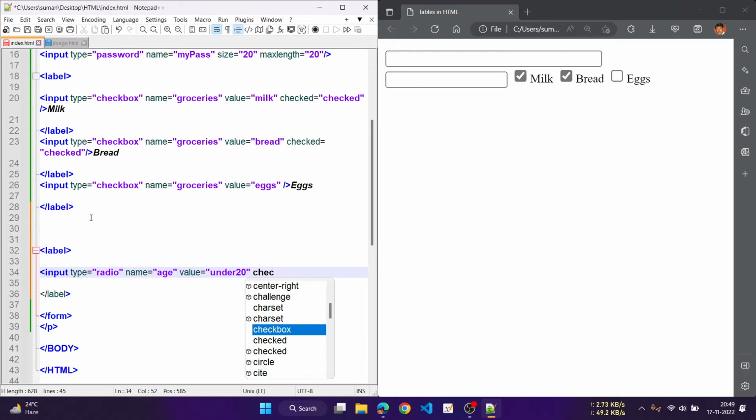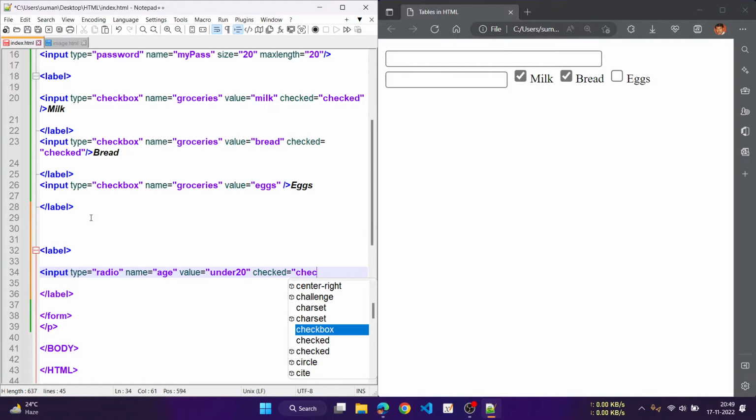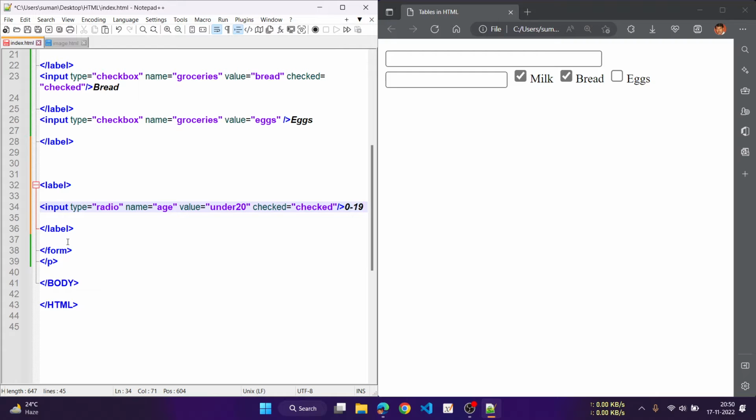So checked is equal to, at that moment suppose we are providing it as checked within double quotes, and then end of tag, and here we are providing 0 to 19, that means under 20, end of label tag. In the same way we can add more radio buttons or radio controls.